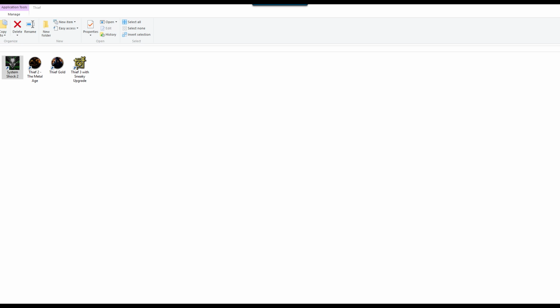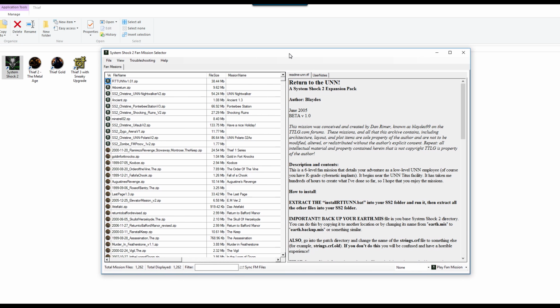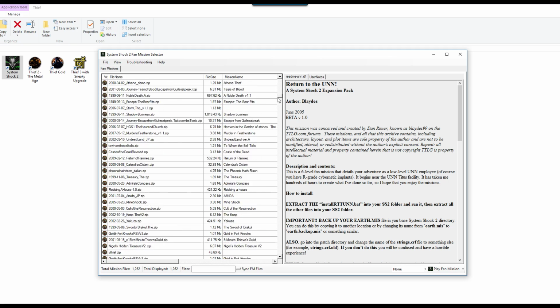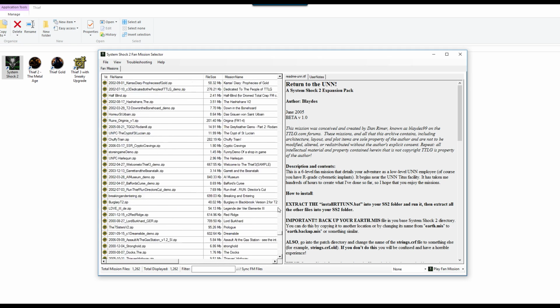So we're going to launch it now, or actually we're going to launch System Shock 2 here, and it brings up our window. Now the first thing you notice is that it says at the top here, System Shock 2 Fan Mission Selector. It can detect what game it was launched by, and show the appropriate icon. You can see all the missions in here regardless of what game you launched from.